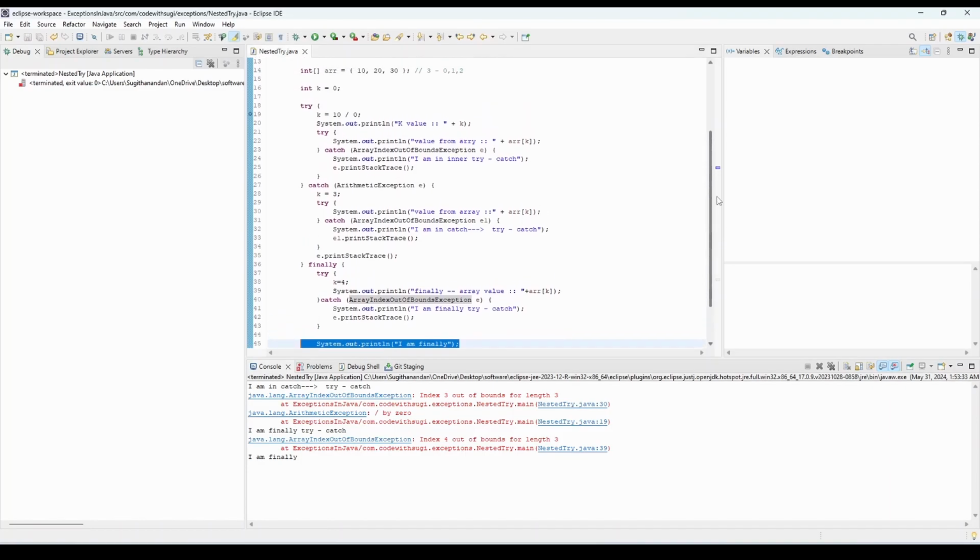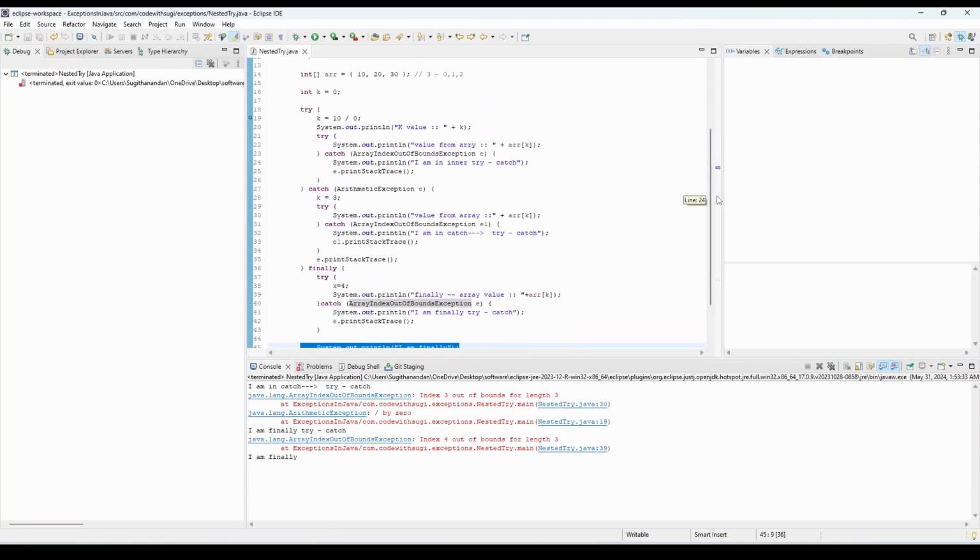Okay, so I think now we have discussed almost everything about the nested try catch, and now you have an idea where we can have the try catch. You can have a try catch block inside of try and inside of catch and inside of finally block. So if you have a try inside of try, then that will be called a nested try catch.